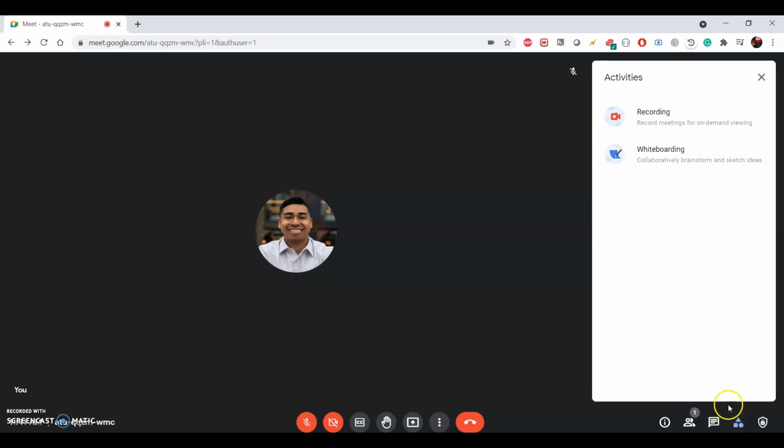And over here would be the activities menu, showing you the different types of activities you can do. In this case it would be whiteboard and recording. Other times, faculty members would have different types of polls and breakout rooms. So those would be populated around here in this menu.